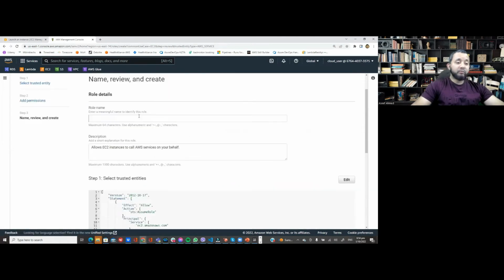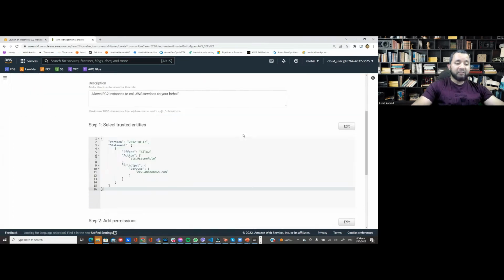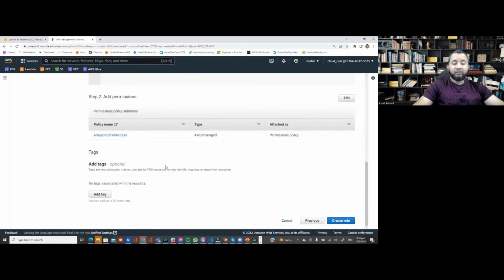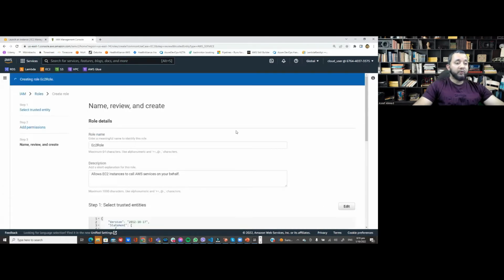I can give a name to my role. Let's say it's called EC2 role, right? That's all I have. And there's something called trusted entities. That means this role can only be assumed by EC2 instance. And that's how we can define trusted entities. That's all. And then once everything is done, I will just create the role. The role will be created shortly. Just wait for a few seconds and let's see what is happening.